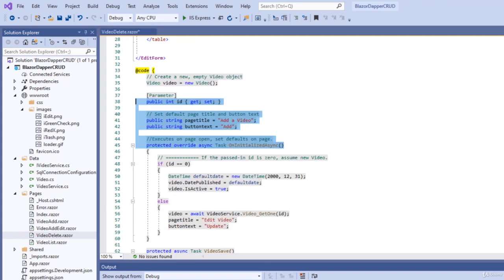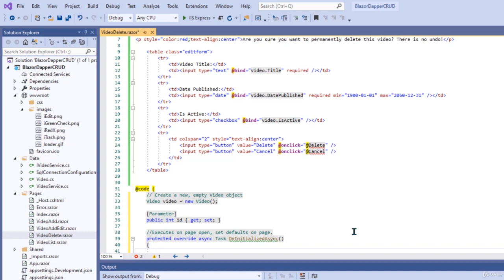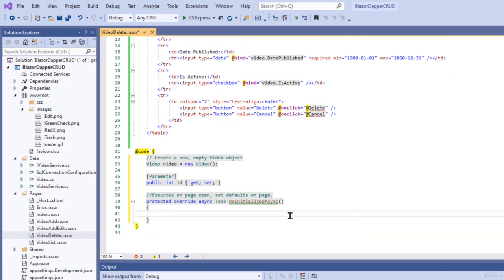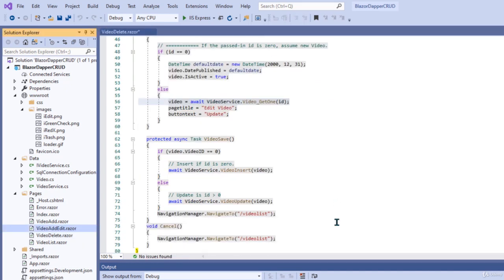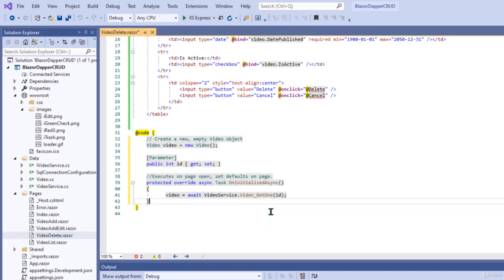All right, now we need some code inside that async. I'll go back to video add edit and see what I can find. I do need to wait for the video to load and appear on the screen so they know what they're deleting. So I'll stick that one in there. And then back to video add edit again. And we will grab this video save method and go paste that into video delete underneath our uninitialized async.